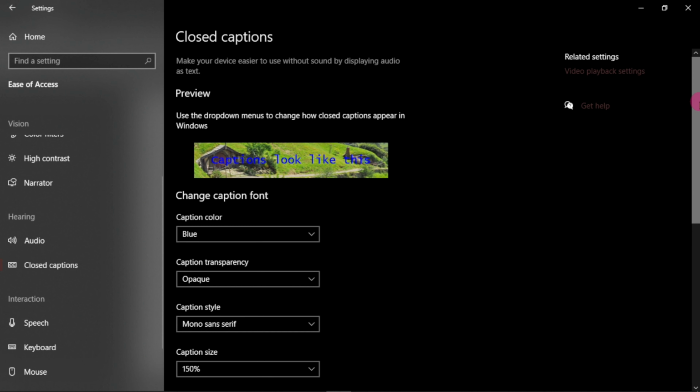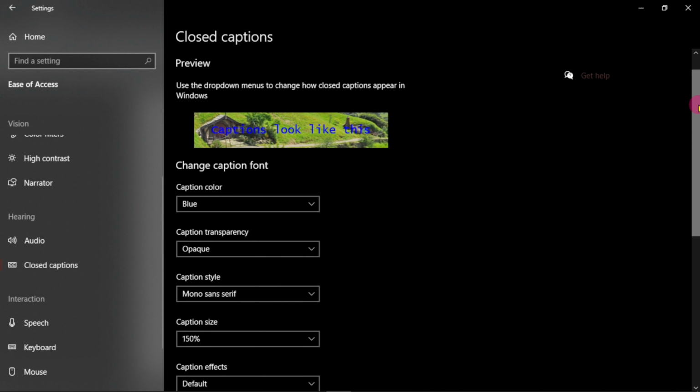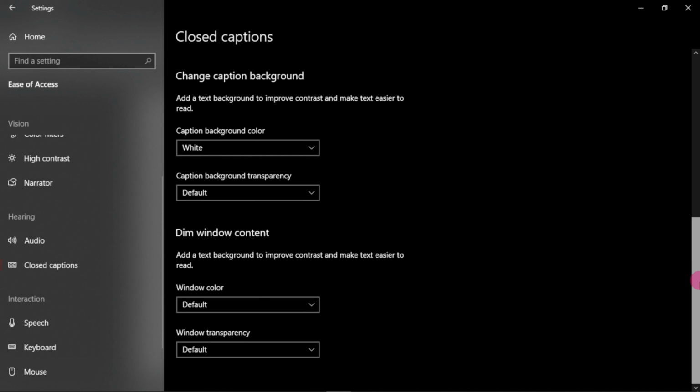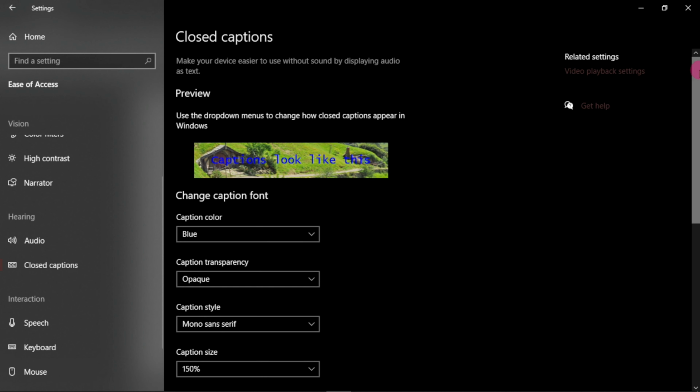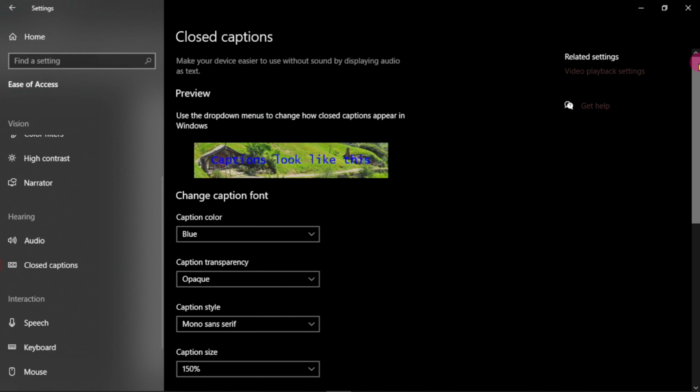If you have difficulty listening, whenever you use these captions, whatever is said in the video will automatically be written in text so that you can easily grasp what the video is about. You can change the color, the transparency, and even the background color all over your computer based on your preference. Whenever you use your computer, you can easily use this caption as a subtitle. This is a very important setting.